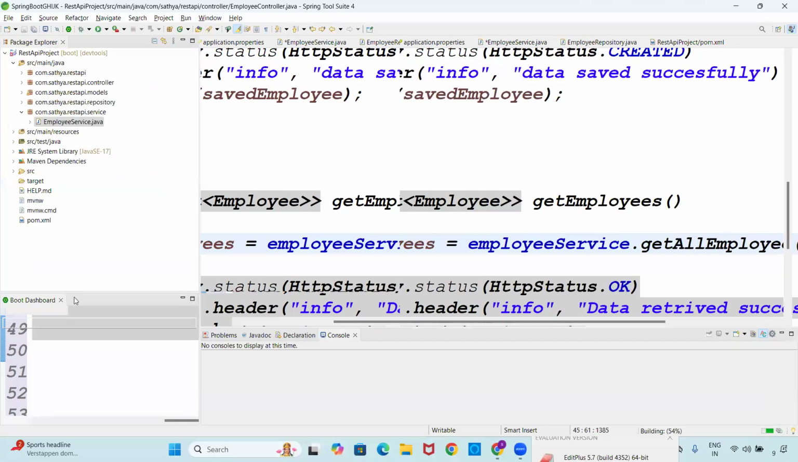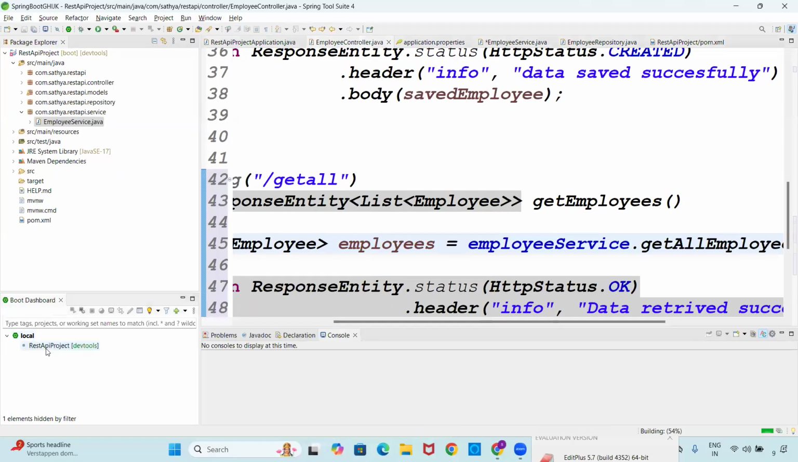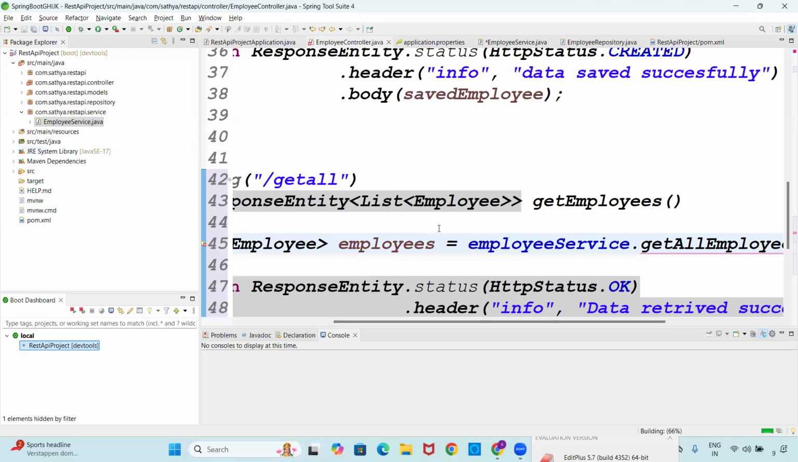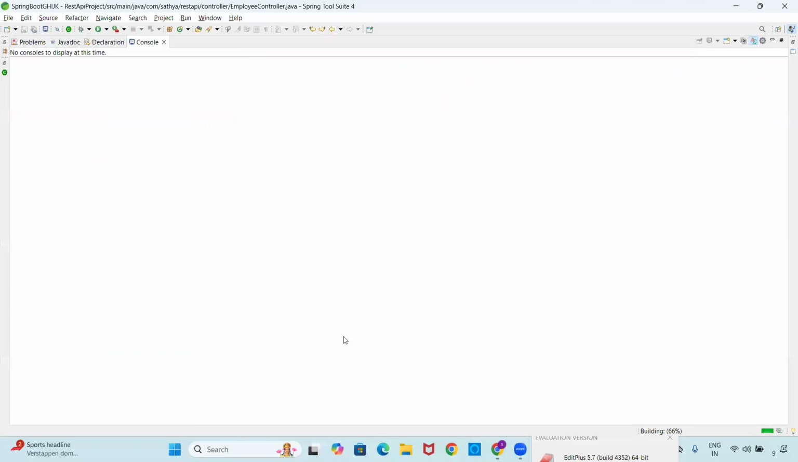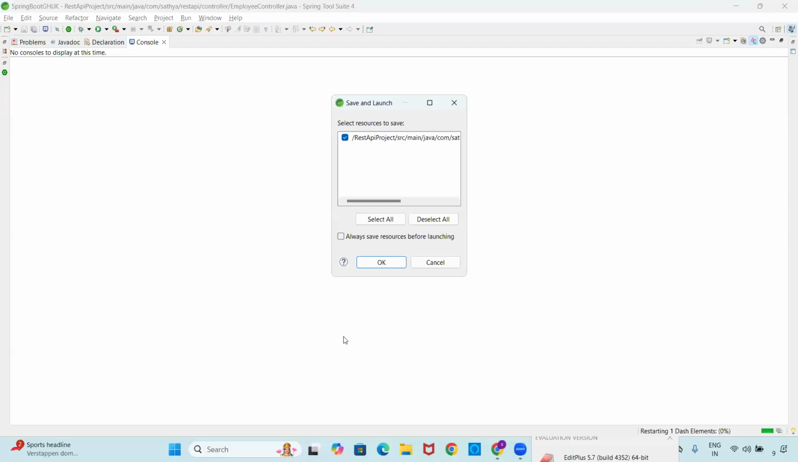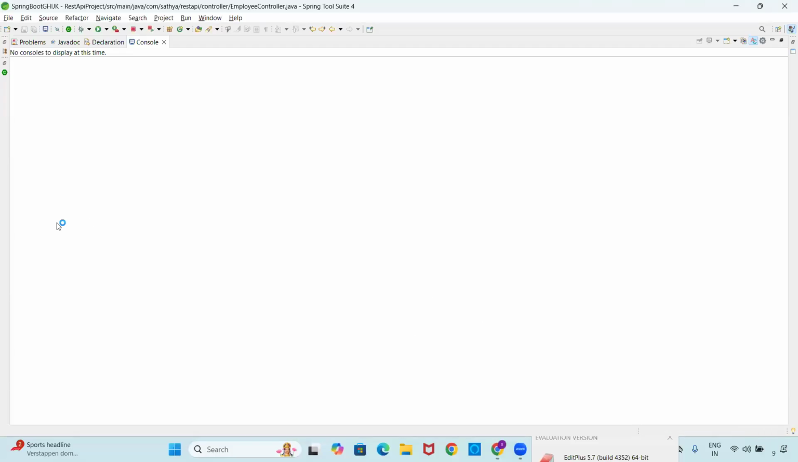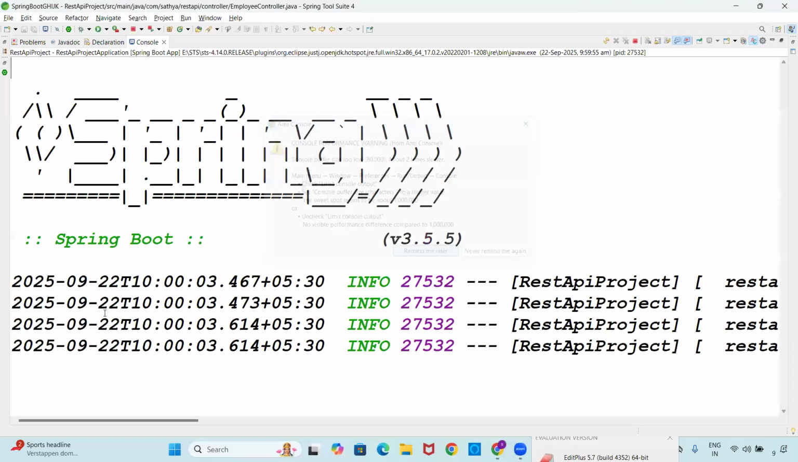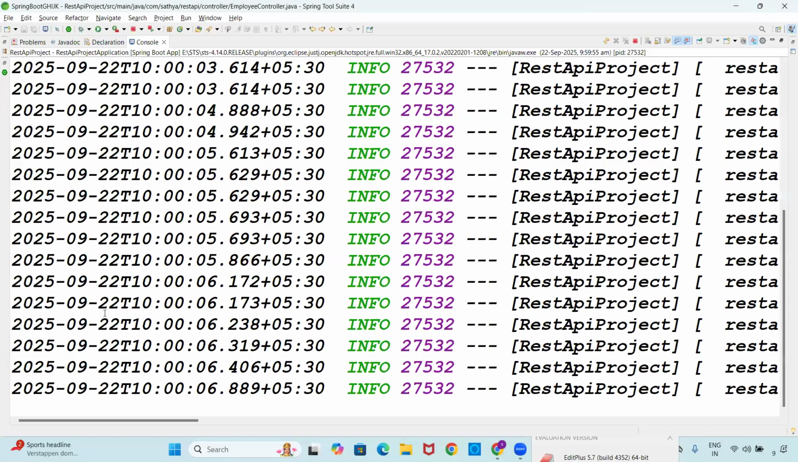To run this code, guys, right click on the project and click on start. Once we start, the console is going to start. So there you are getting the Spring Boot. Click on OK. Then we can start with Spring Boot. Okay, there is a Spring Boot console we got.